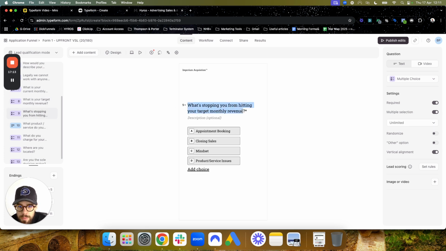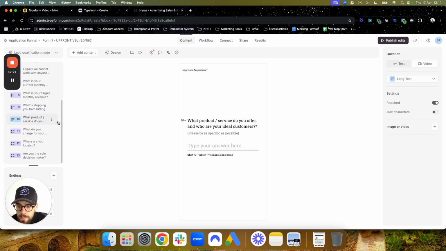Again, what's stopping them from hitting their target monthly revenue? These are typically the buckets we see. So again, this is multiple choice. We let them pick as many as they want. Cool. Then we've got a text field. So this is, what product or service do you offer and who are your ideal customers. This is something that we've found to be hugely beneficial both to the salespeople and also to us as far as determining whether they're a good fit or not. So this is something we definitely collect.